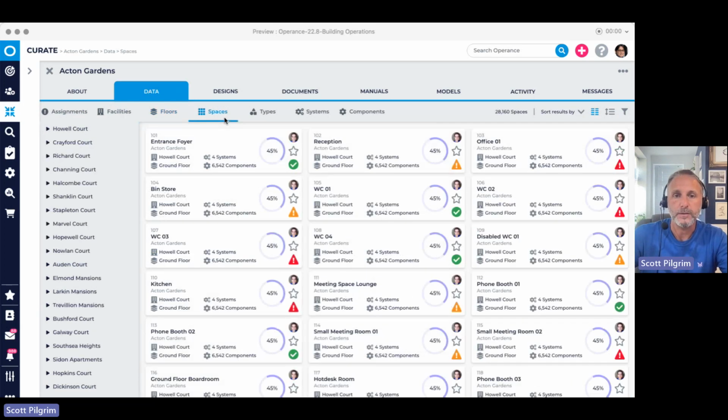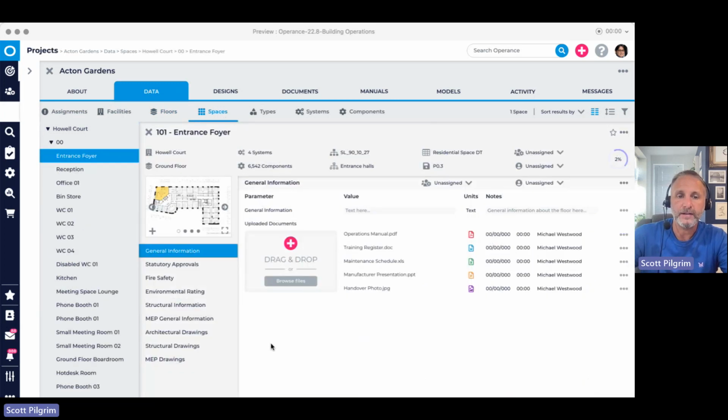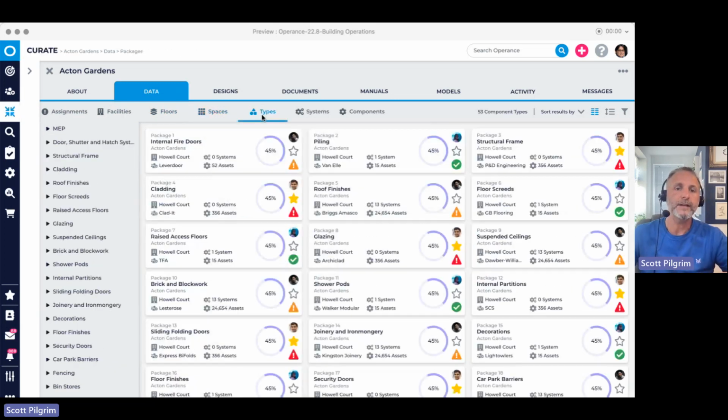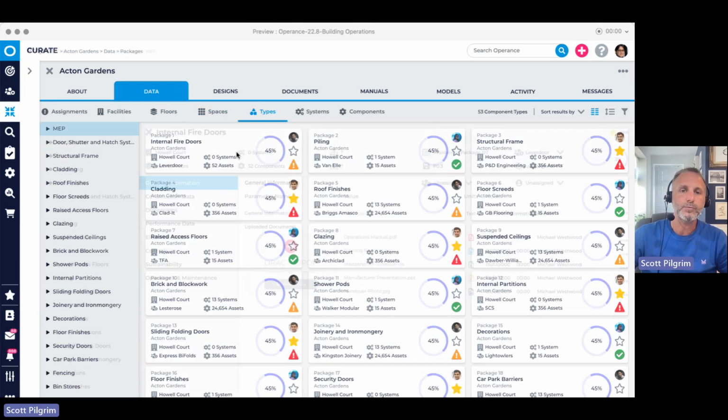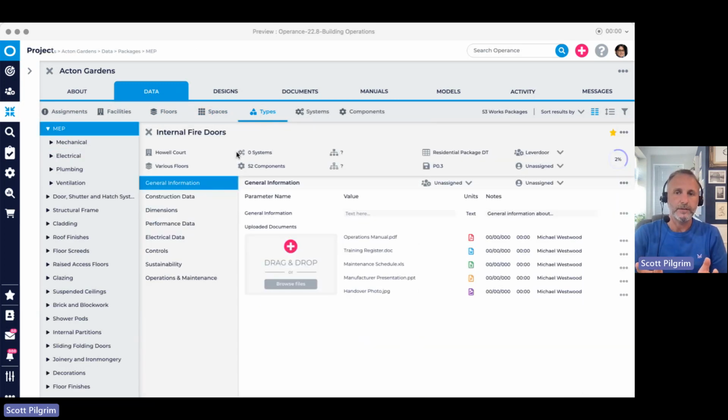with. Same with spaces, you go in and you add information about all the spaces, but then the component types. And this is where the supply chain really gets involved. So let's say we need to assign this information to the supplier of internal fire doors. We could do that from here. We assign that company and they get an automated email to say, this is the information you need to provide for this project. And this is the only thing they see. They don't see anything else in the platform, just simply the boxes they need to fill in.